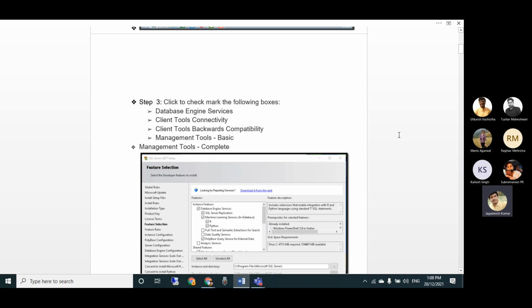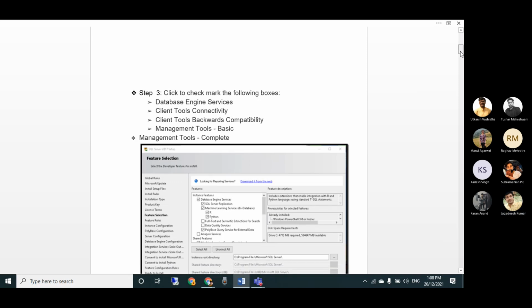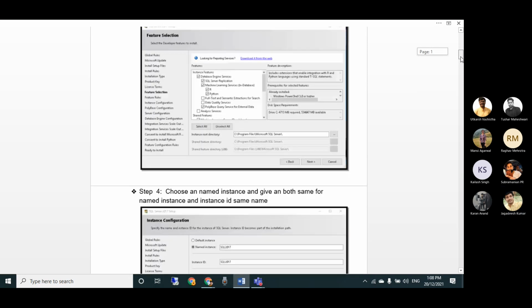Actually, this is the main part. Here we need to select the Database Engine Services. This is the main thing we need to select when we install. At that time, the checkbox is unchecked. We need to select the Database Engine Services, just check it once to confirm the database is selected. After that, we move to the next step.